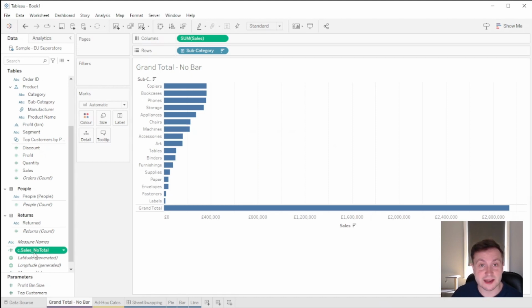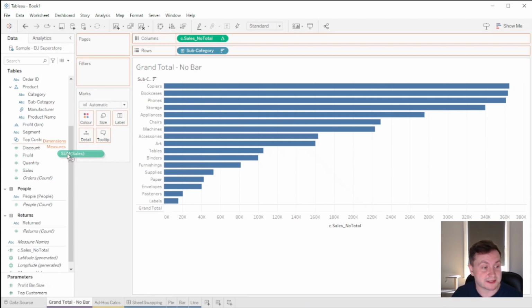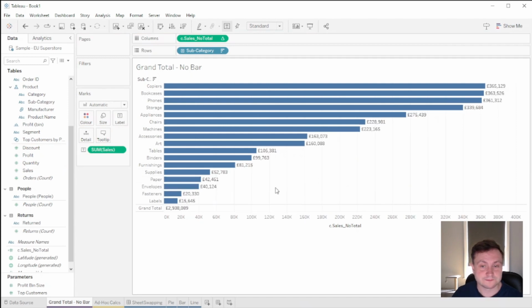And then we've got our Sales No Total down here. So we're going to bring that up and replace our current sales in there. And now you can see we've still got our grand total, but it's putting through a value of 0. So now if we bring Sales and put that onto Label, we've got our labels for all of our bars, and then we've got our grand total value down the bottom there. And that's how you can set up a bar chart, still have your total in there, but you won't have that total making all of your other marks in the view tiny.